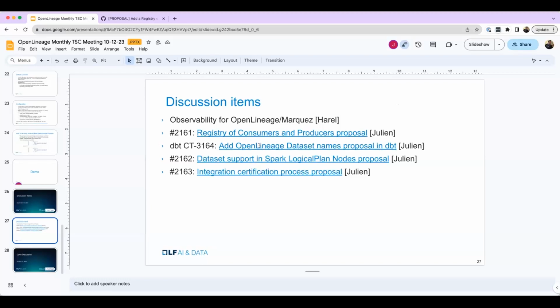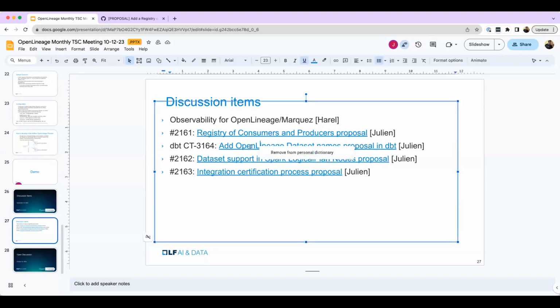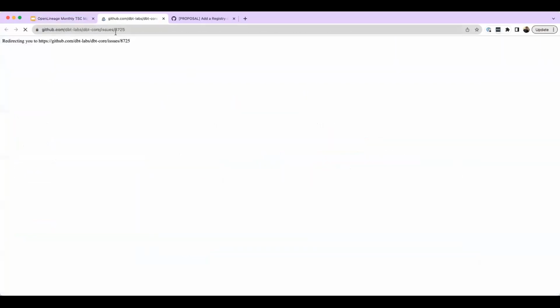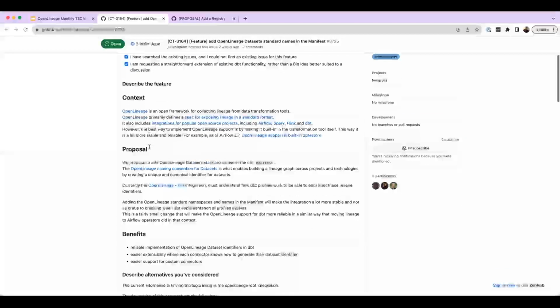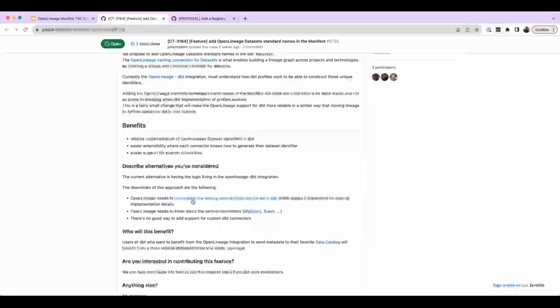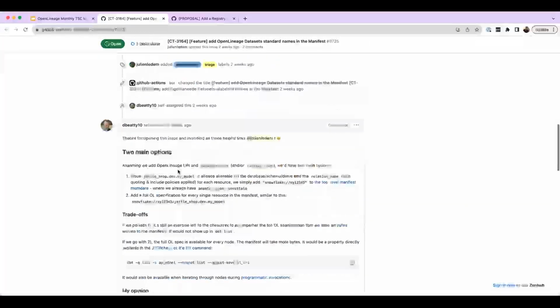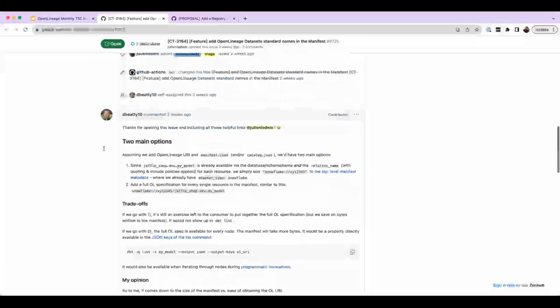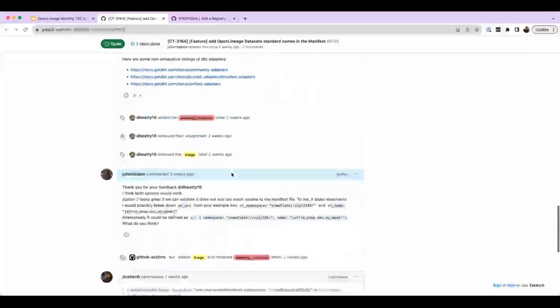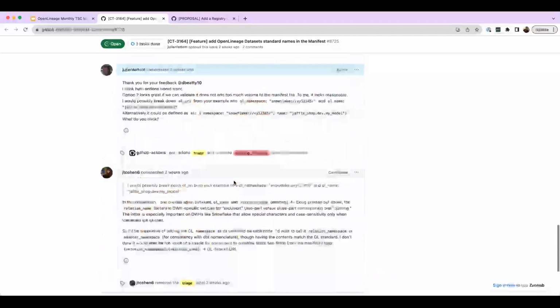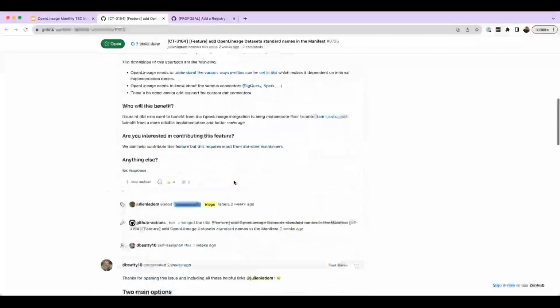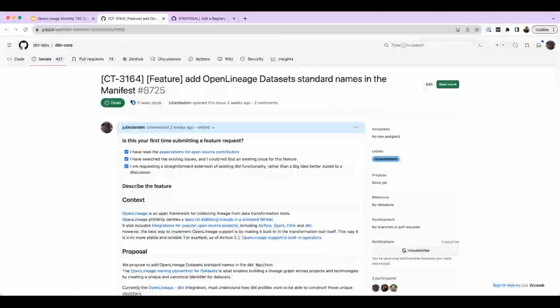So in dbt, I actually spoke to the dbt core people, and we agreed that we'd create an issue on dbt itself to discuss this. So I put a proposal for dbt to expose an OpenLineage dataset directly in their manifest file. And so there's been some exchange with the dbt contributors. So it's there if you're curious to give feedback or follow what's happening.